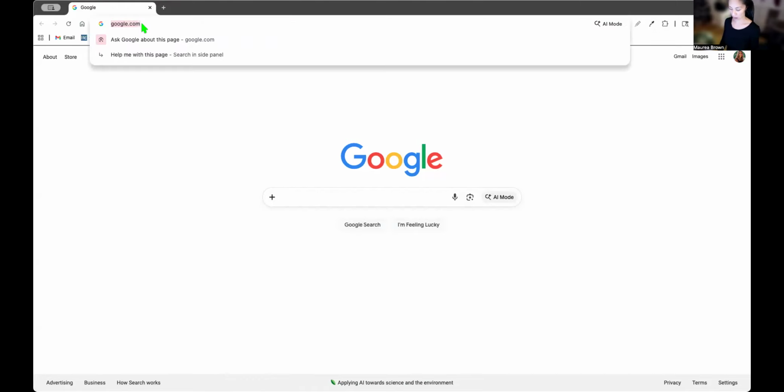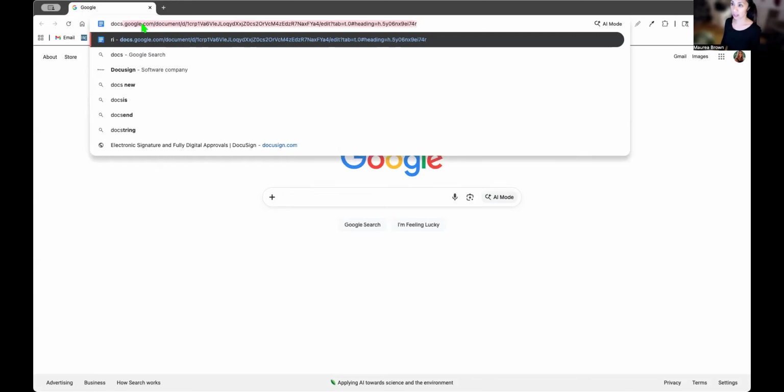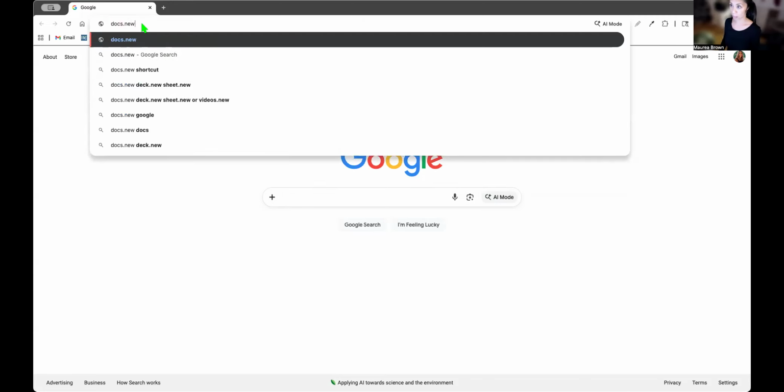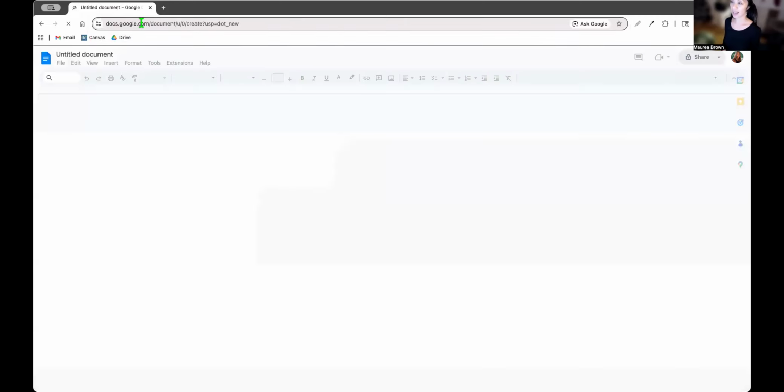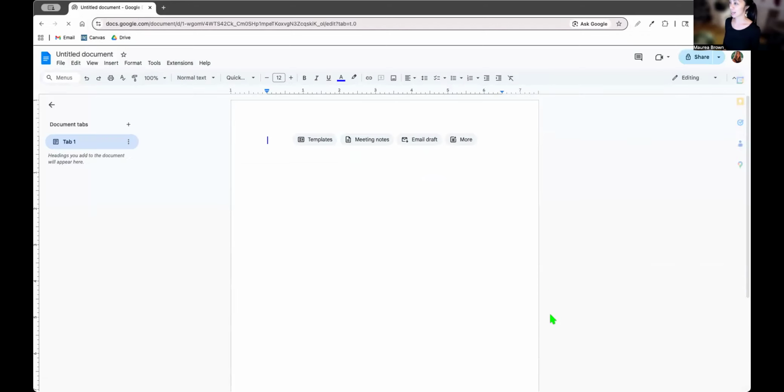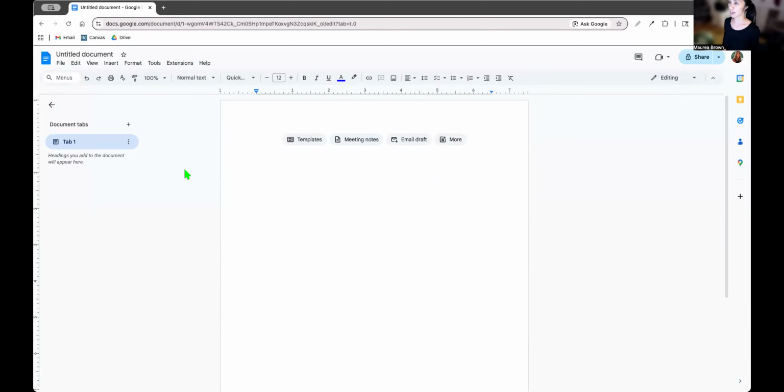I want you to click on type docs.new, press enter, and here you are, an untitled document. This is where you're going to start writing all of your things here, okay? So right here, you're going to type in your first name and your last name. Remember, this is your header. So you're going to type that in here. Do not copy my name.